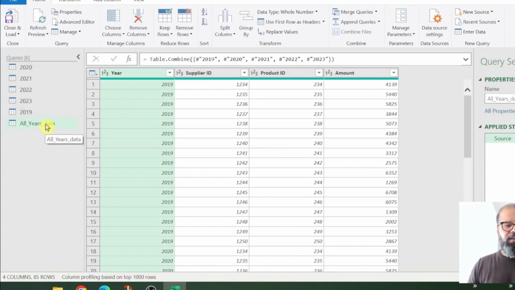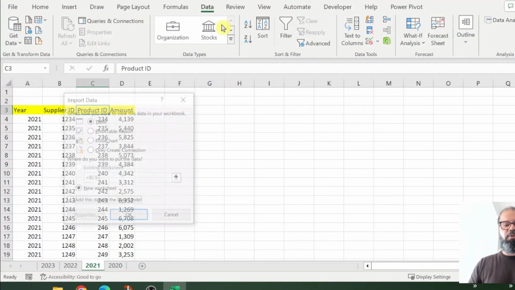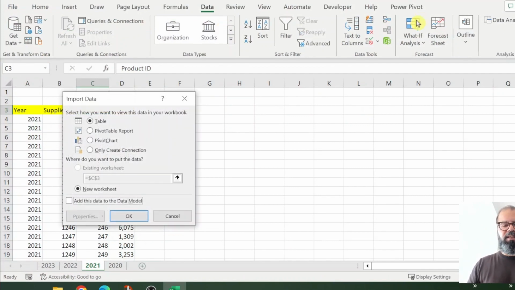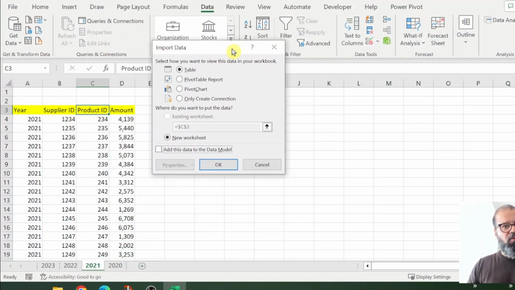Makes more sense now. So while we have this, simply click on this particular query, go to close and load to, so that we have it somewhere available for us to see. The moment you click on it, Excel will offer you much more. Do you want to make a table? Do you want to make a pivot table report, or you want to make a chart, or only just create connections? Of course, I want to make a pivot table report.